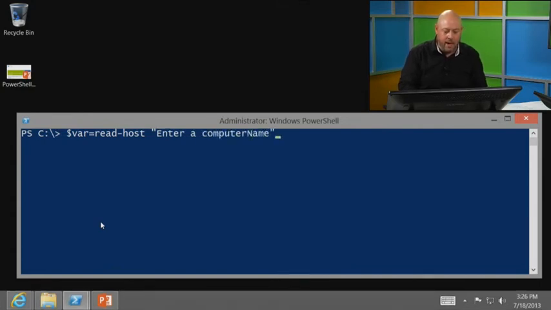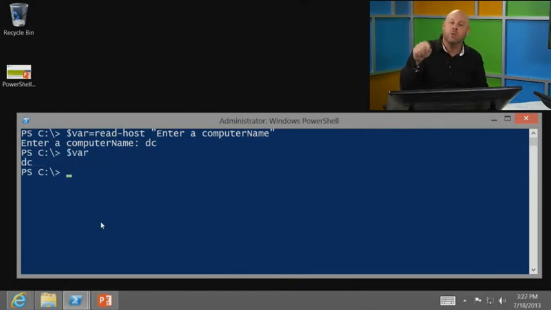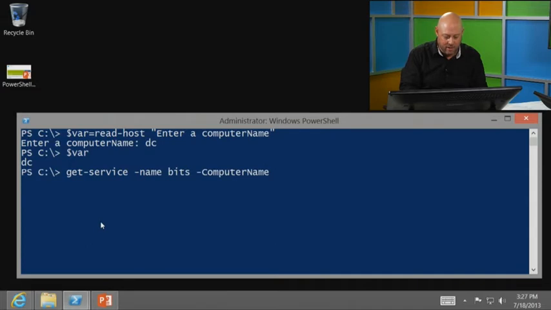Now, guys, you can imagine this in a script already, because watch what happens. I'm going to strike enter, and it comes up and says enter a computer name. Okay, I'll enter one. Now, what's stored in $var right now is that computer name. You can now use that variable, which is where we're going with all this: Get-Service -Name BITS -ComputerName $var. Guess where we're going to go get that information from now?